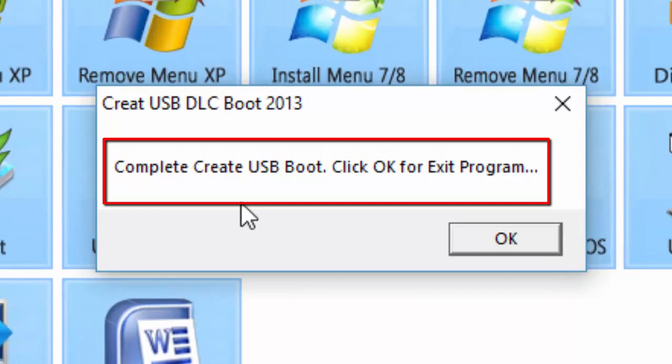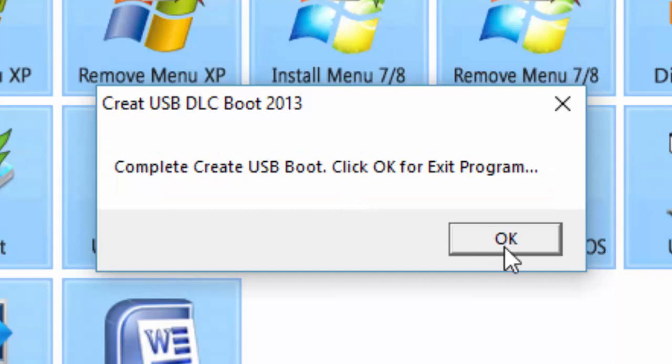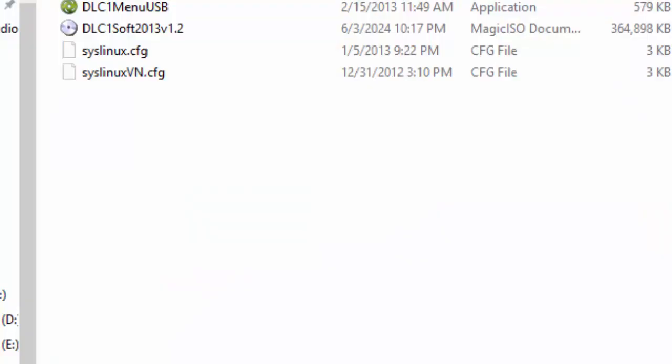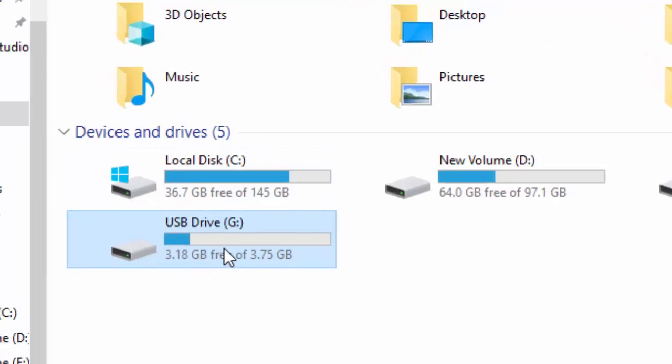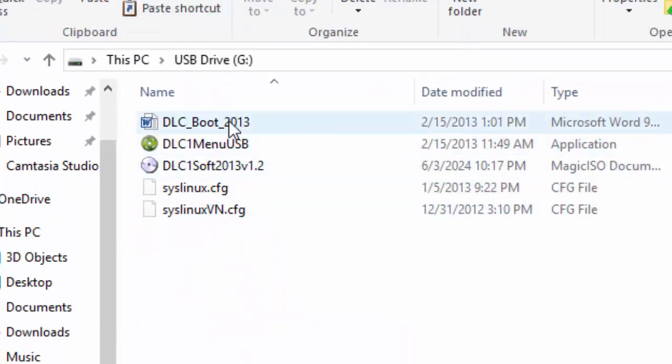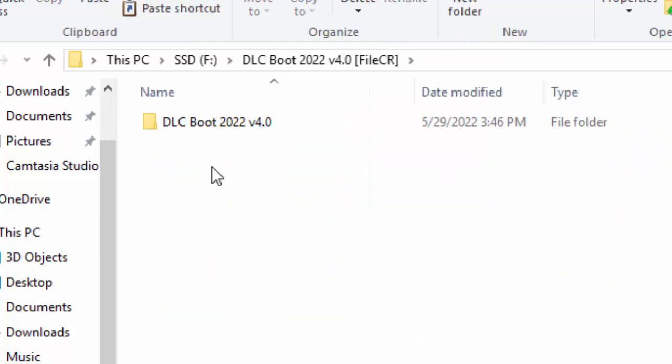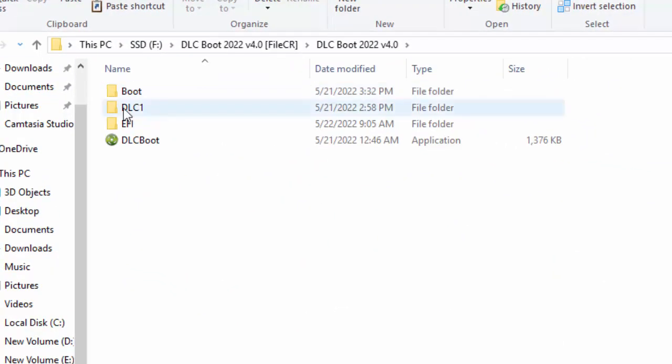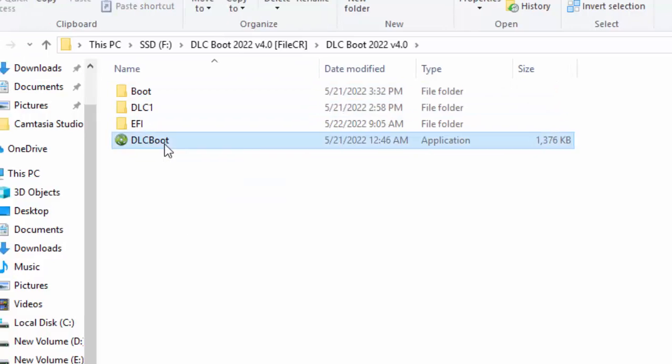And now you are looking, it will give you one message, complete create USB boot, click OK for active program. I will click on OK. I will open my USB, and you are looking here, our USB is okay. I will test this USB.